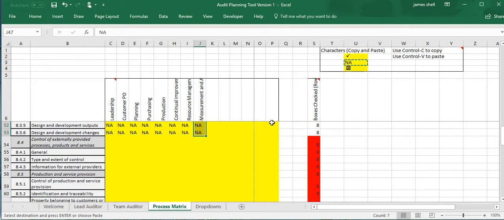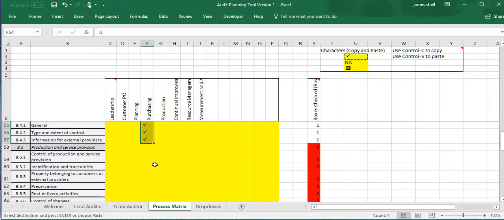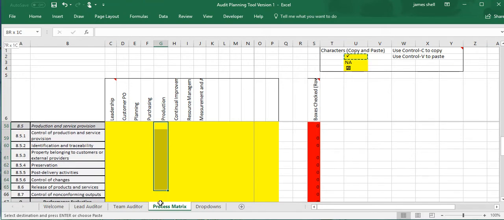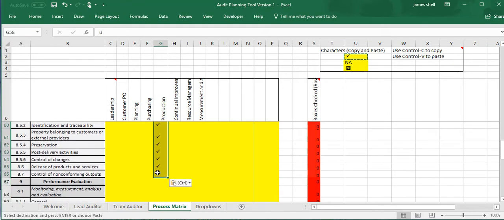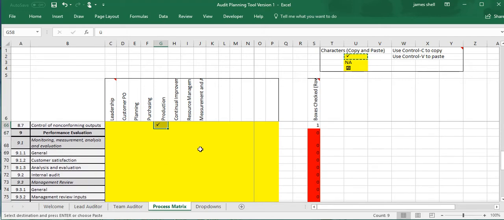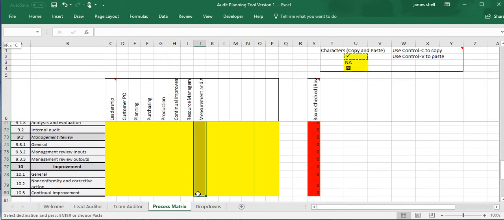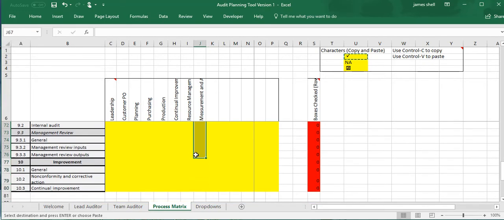Control of externally provided stuff, that's purchasing. We're going to go back here and get our check mark, and we're going to paste this here. Now our production and service provision, we're going to paste under production. Performance evaluation, that's your monitoring and measuring and all that. And management review is also under that general category. And our continual improvement is our improvement processes down here.